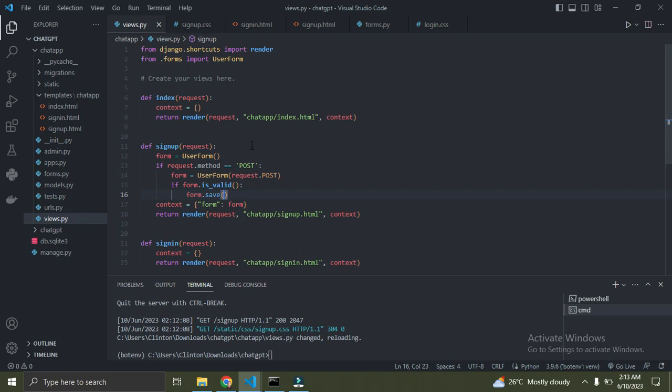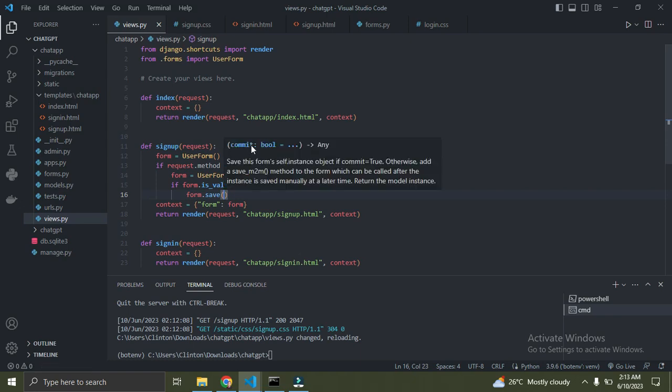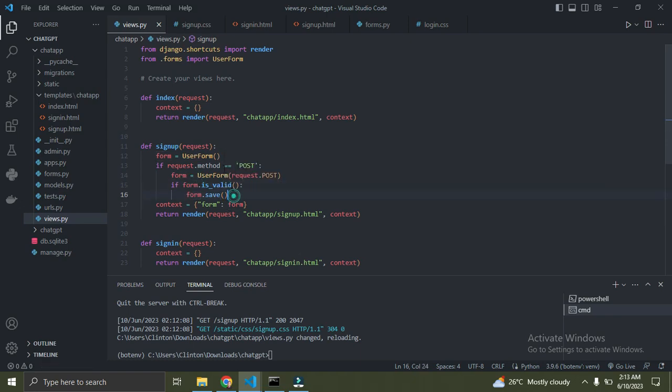Form.save. After the form has been saved, I want to also log in this user and then redirect to the home page. So how do you go about that? The next thing for us to do now is to log in the user once the user signs up. So how do you go about that?